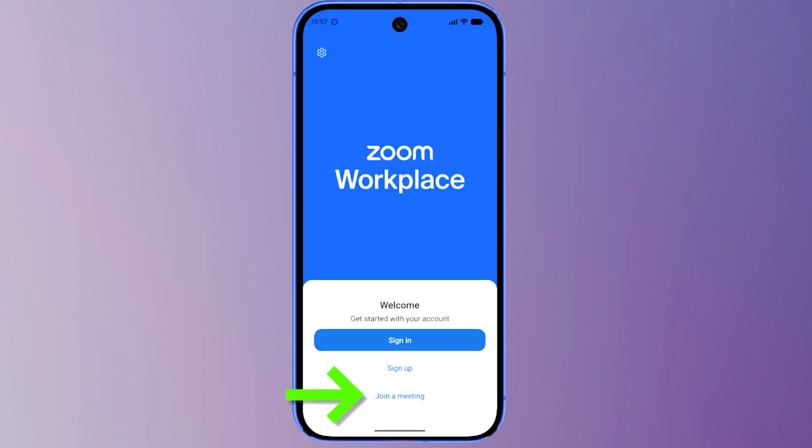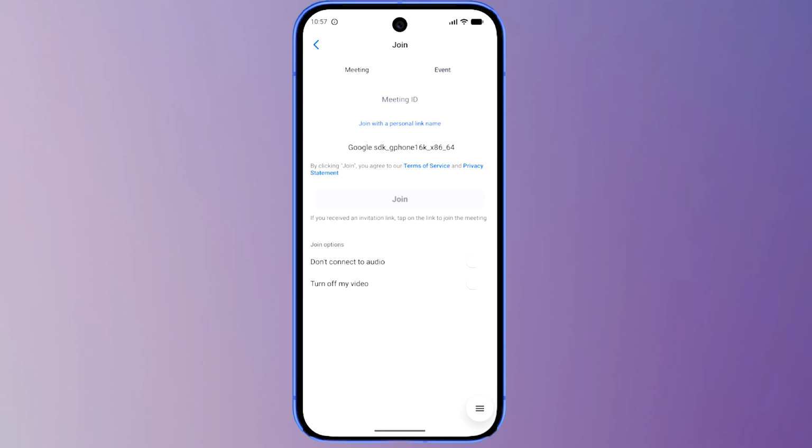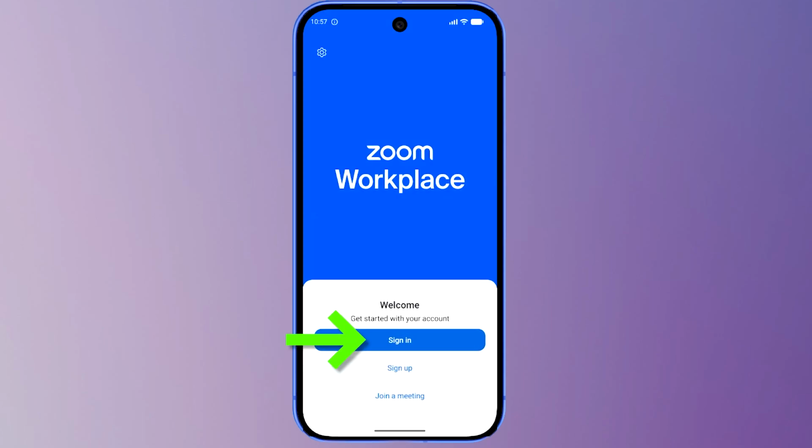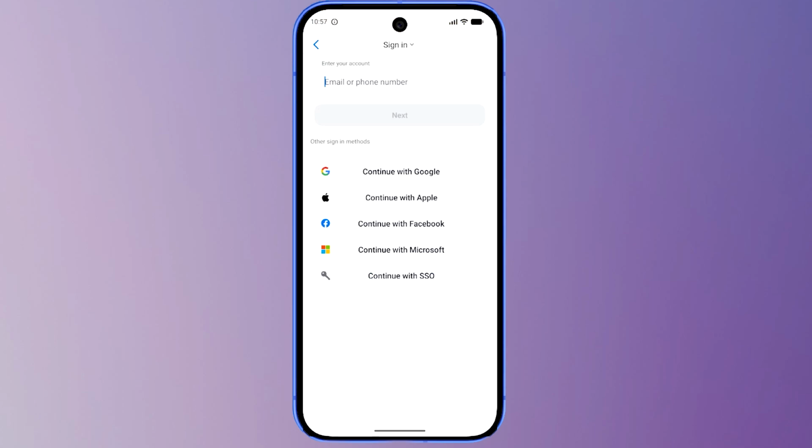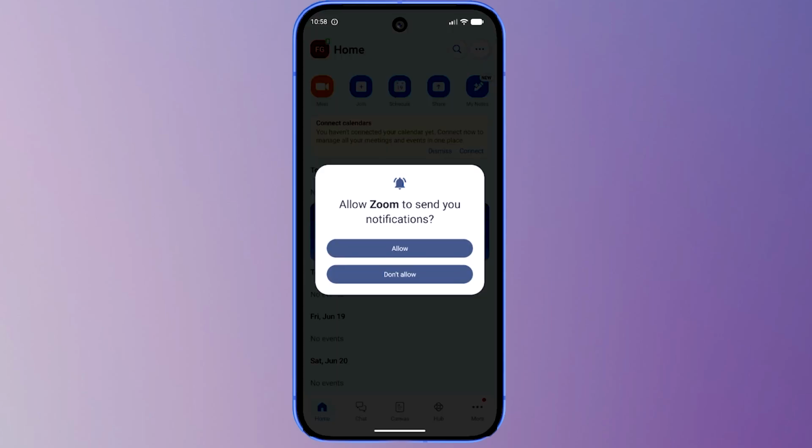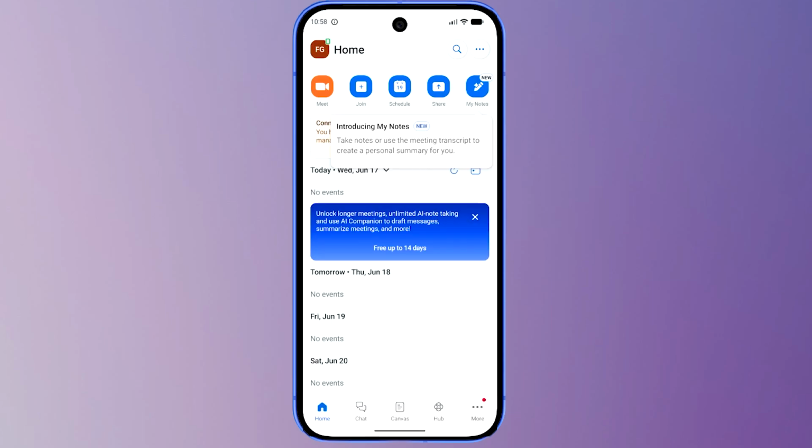You can either join a meeting without signing in, or tap Sign In to use your account. Enter your Zoom login details. After signing in, Zoom may ask for permissions. Allow the permissions you need, such as microphone, camera, and notifications.